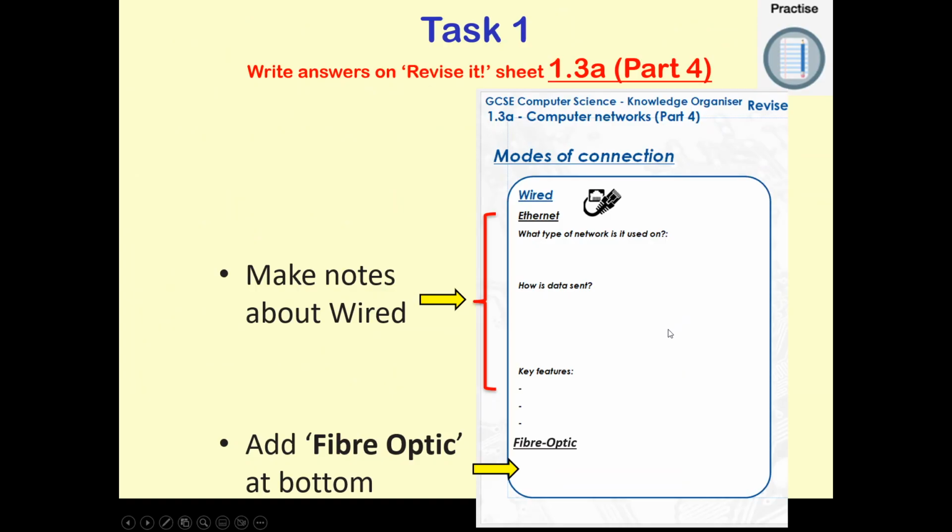Okay, can you find this part of the sheet now? On your sheet, you have got a bit about fiber optic at the bottom, so can you put a little subheading there that says fiber optic and add some notes about fiber optic now, please. What is Ethernet? What is fiber optic? And also, what are the main features of wired connections? Okay, when you're ready, continue on with the video.